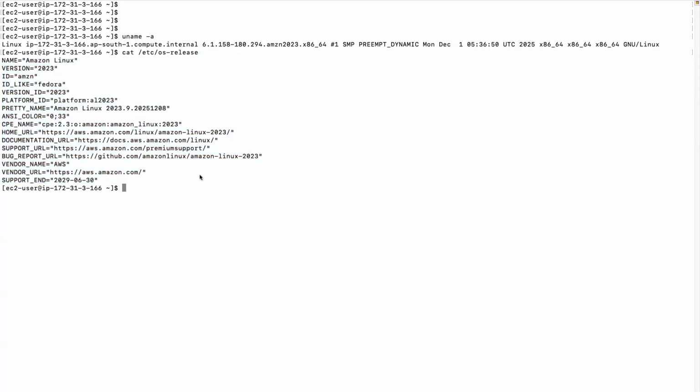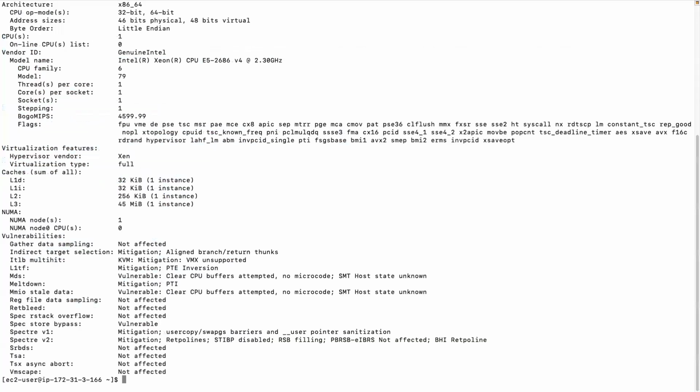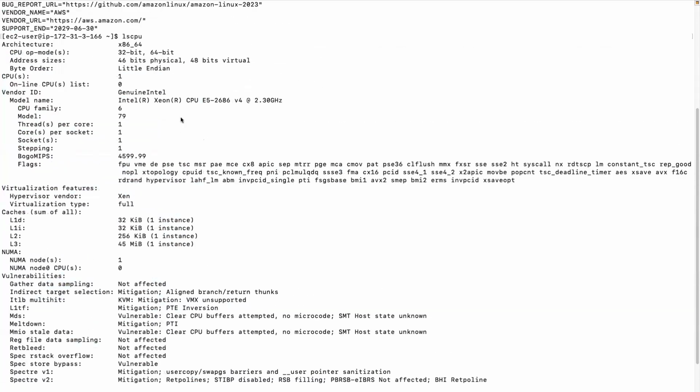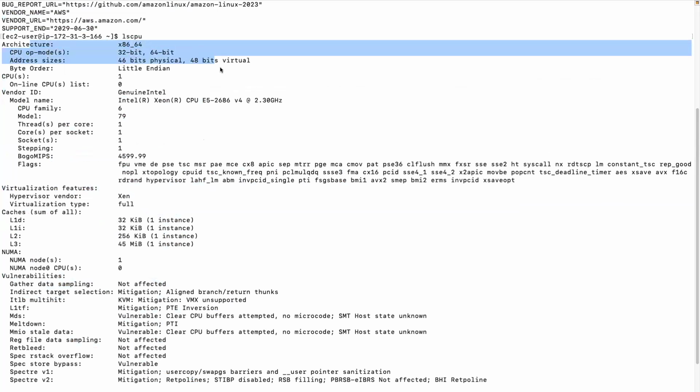And then if you want to see CPU details, lscpu, it will show all the CPU details here.